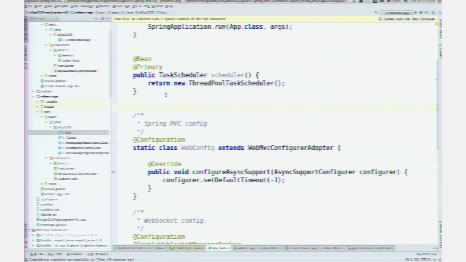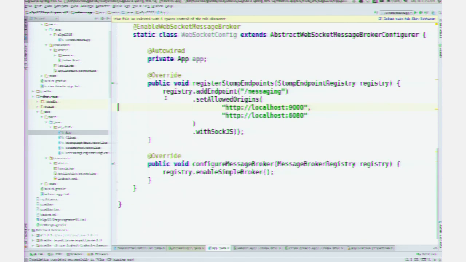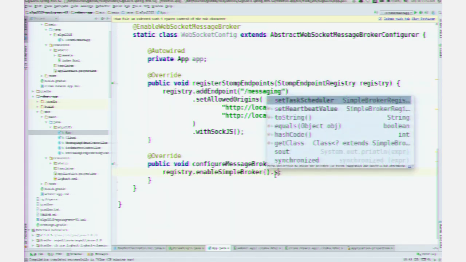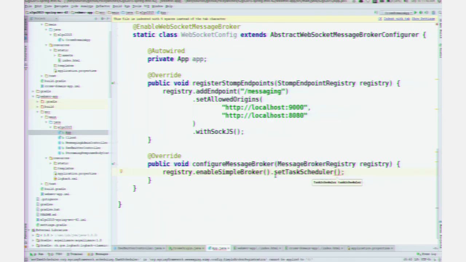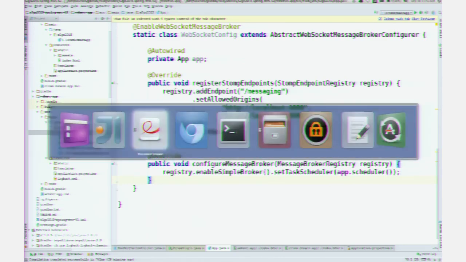So for autowiring by type, this is the main one that's always going to be picked. And then you simply have to set it over here, set task scheduler, and I've autowired in the actual scheduler in here. And that enables heartbeat support.